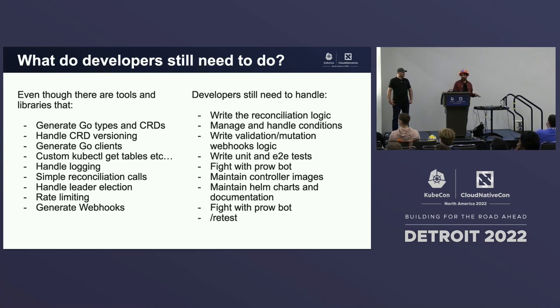However, as a developer, you still have to write your own reconciliation logic. You still have to write the validation and mutation webhooks. You also have to write unit and end-to-end tests. And from time to time, you will have to fight with your own prowbots, because prowbots are not the best.